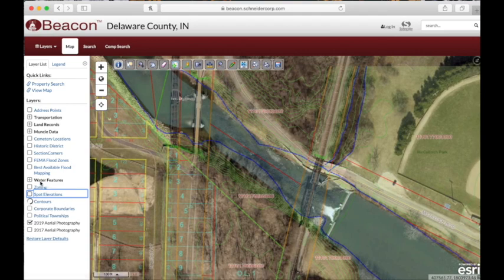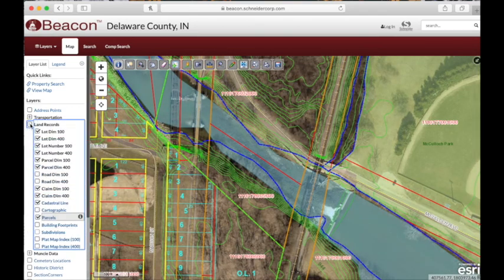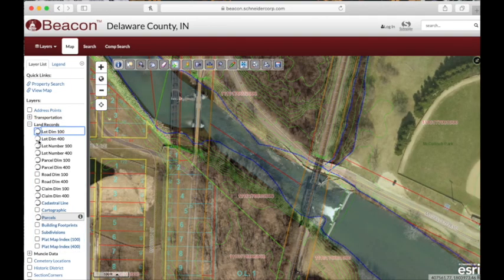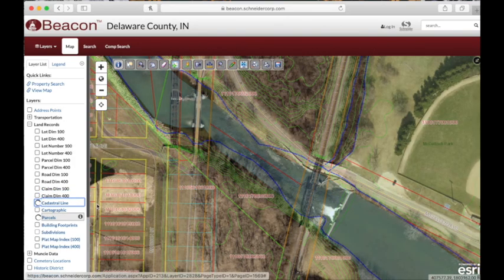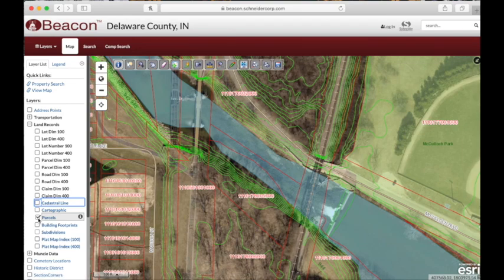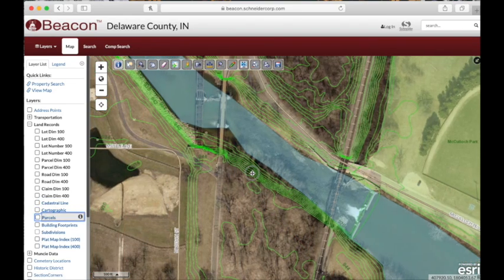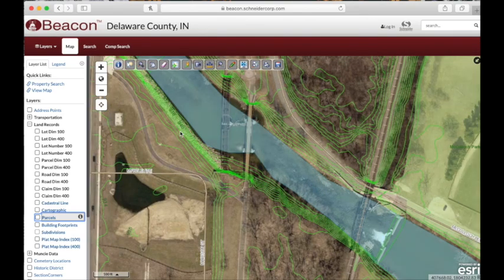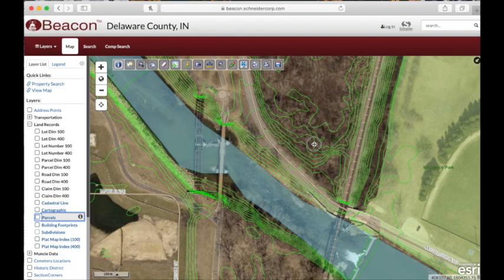I'm still seeing here a lot of these land records. So if we're not interested in seeing parcels, you can turn those off, and those will not appear in the potential view. And each time you turn one of these off, depending on your internet connection, you'll see the map start to repopulate. So I just turn all these off. These are all lot lines, claim lines, and cadastral lines. Turn off all the parcels, and you can see now, we just see the elevation markers and the contour lines.